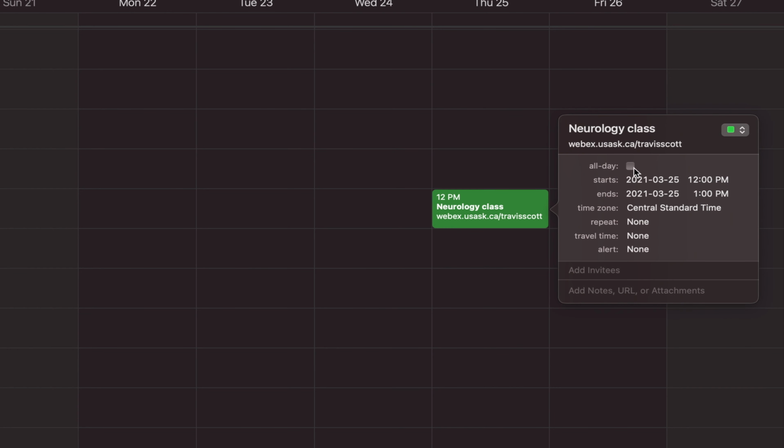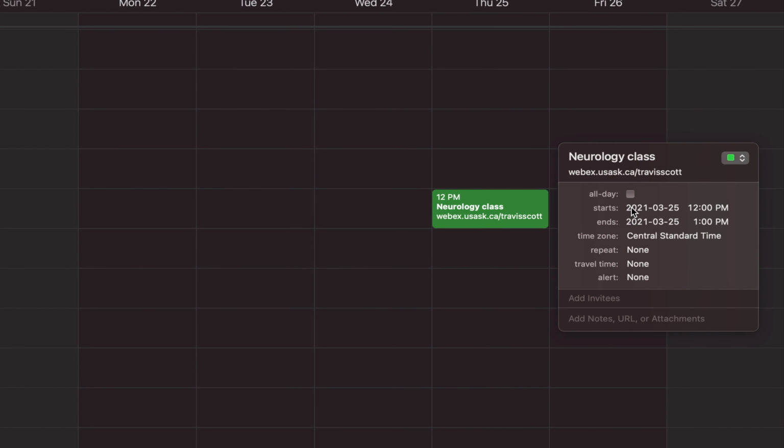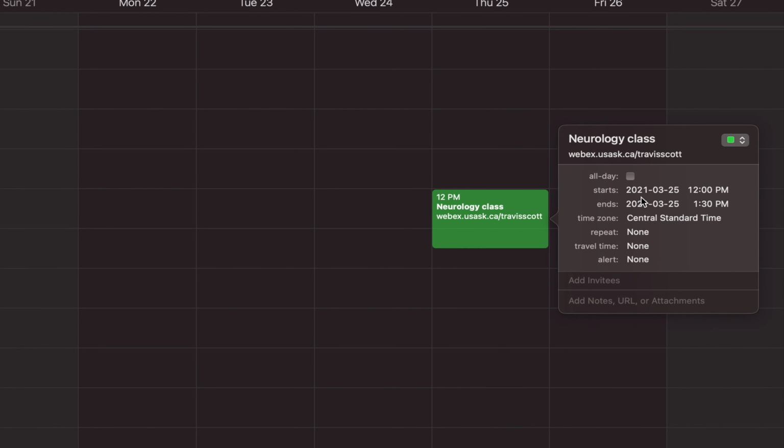You can choose to make the event an all-day event. I usually do this if I'm out on a trip, for example, if I know I'll be in New York for the full day. This is what it looks like. You can change the time here, so let's try making it 30 minutes longer. Or you can change the time by just dragging the event up and down. You can also change the date if you want. I'll go over repeats in a little bit.